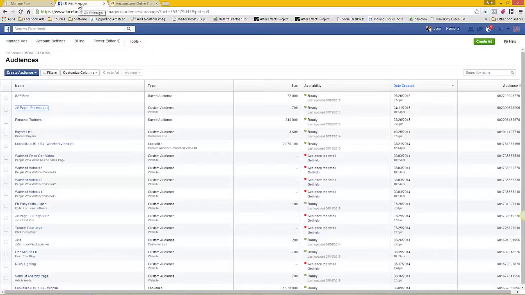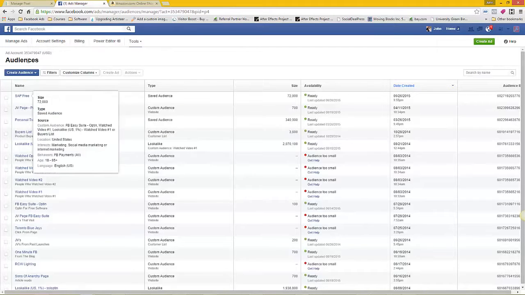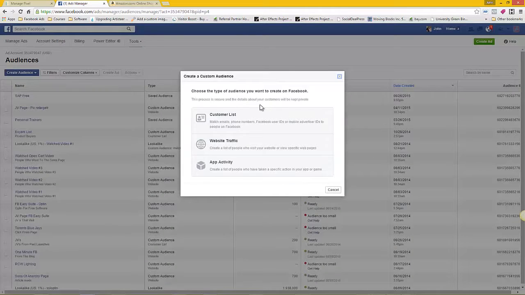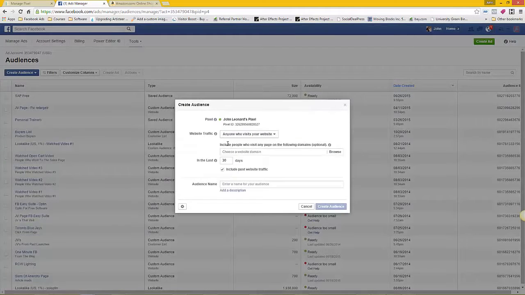First thing we're going to do is pop over to Facebook. You're going to go to your ads manager, and then in the tools section, you're going to click audiences. That's going to bring you to all of your custom audiences. Over here, you're going to click this blue button that says create audience and then custom audience. What that's going to do is open up this screen, and you're going to click website traffic. Okay? So once you click website traffic, that means you're going to be creating a custom audience from people that visit your website.